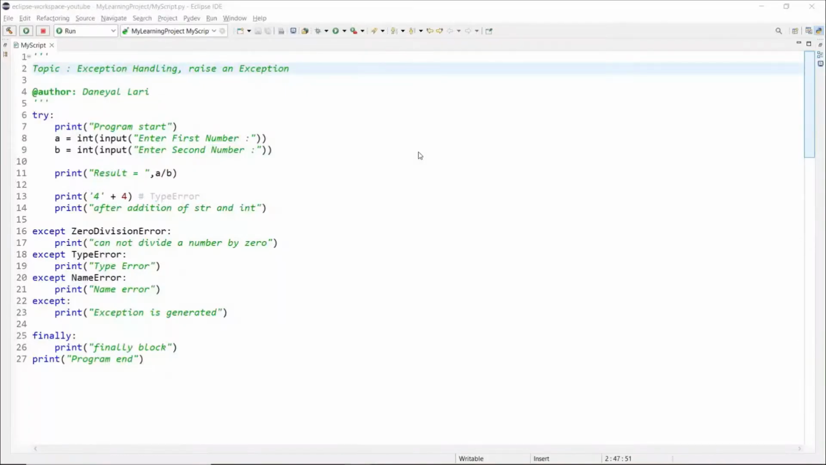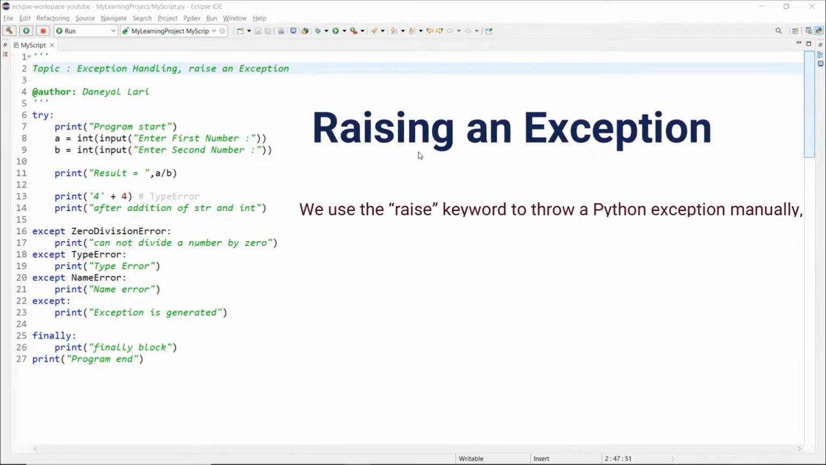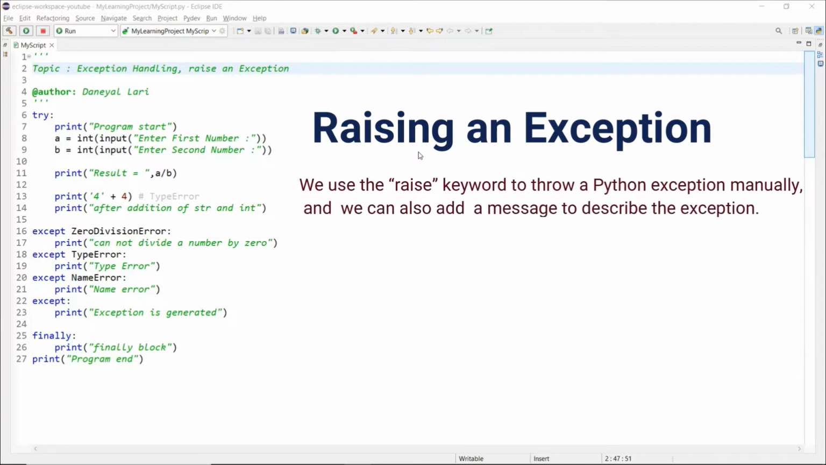Hello and welcome. In the previous session, we have seen how to handle exceptions in Python using try, except, else, and finally. In this session, we will learn what the raise keyword is and how to throw an exception, whether that exception is built-in or custom. We will learn how to create a custom exception in the next session.